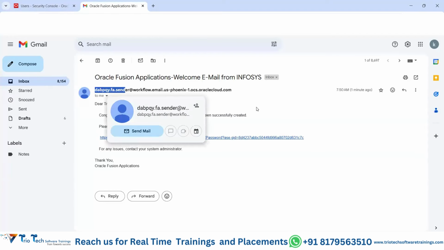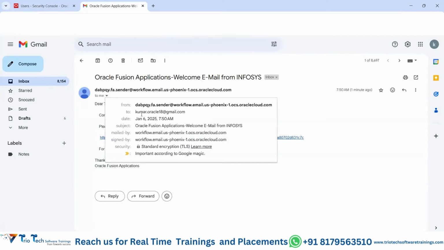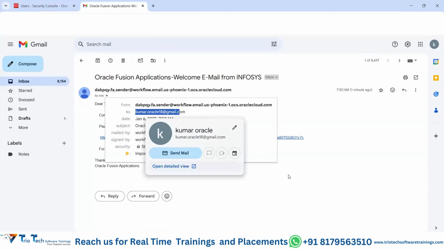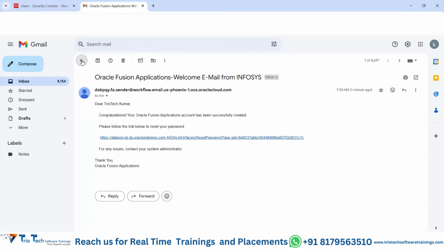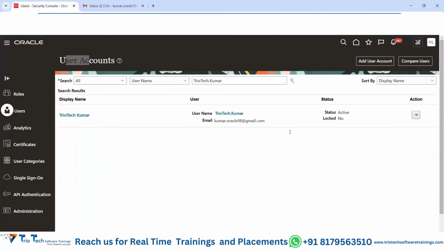See, to me, kumar.oracle18. So team, not only the welcome email, whenever a user logs in, if he forgot the password or forgot the username, for all these things the system will send notifications to this email. This is standard behavior, basically, right? So now we created the user account.